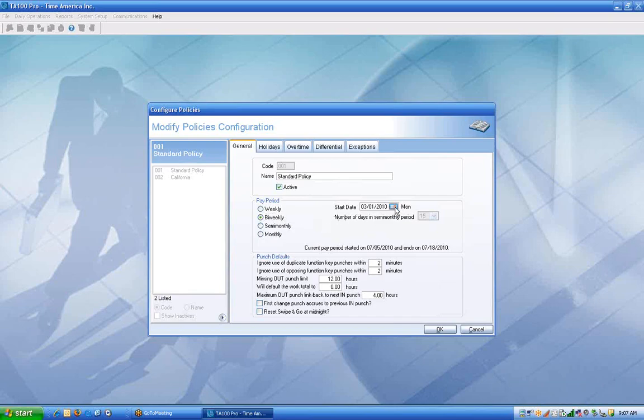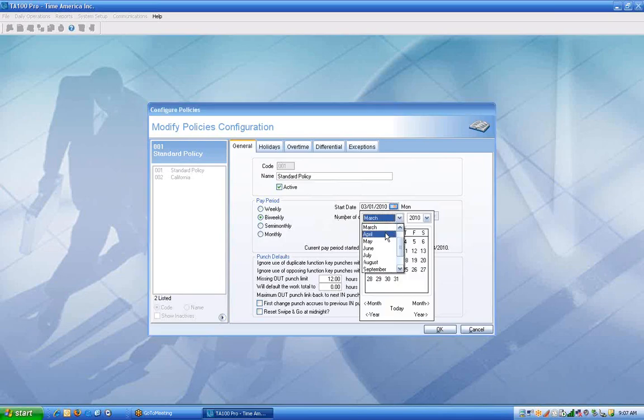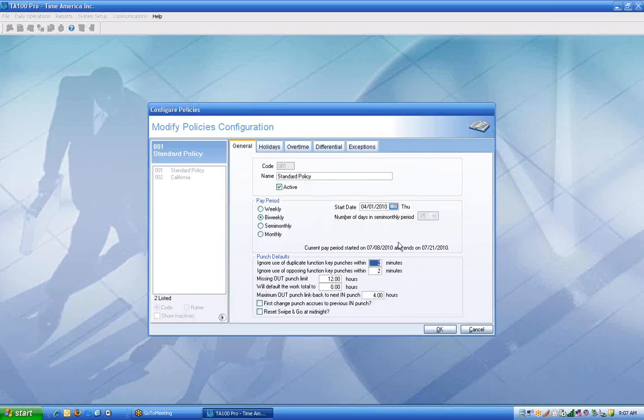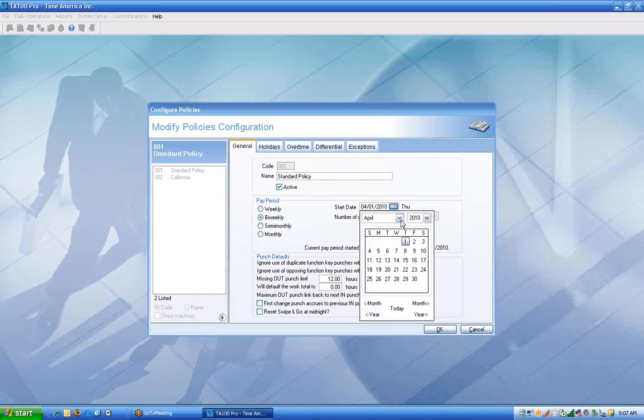So if I said April, make sure we don't yield the same dates. If we said April 1st, notice the date cycle yields here. This is actually July 8th through July 21st. But then if I went back and said, what if we made this July 1st?